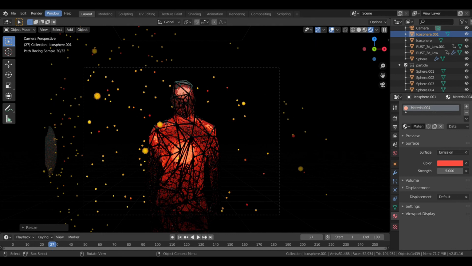Now just hit the render tab and you're done with it. Render image.